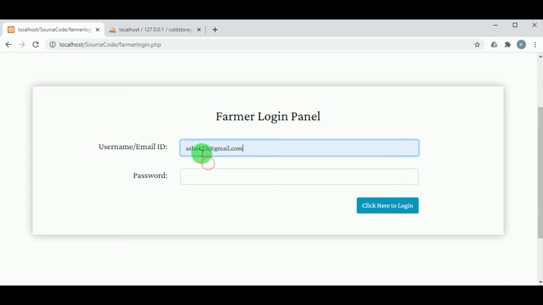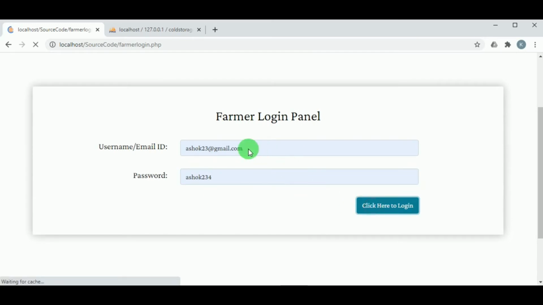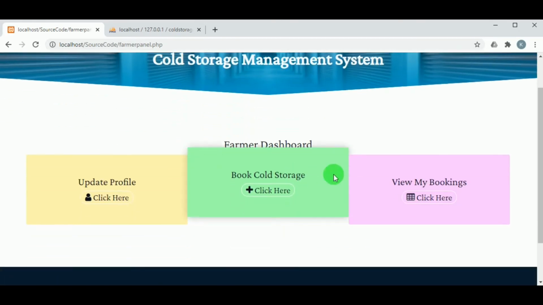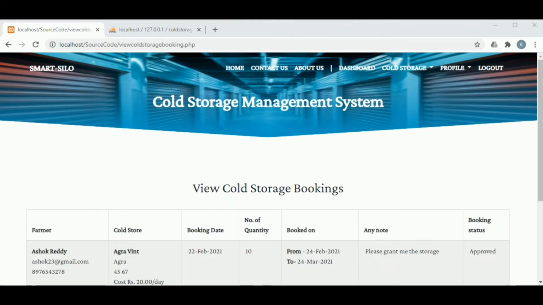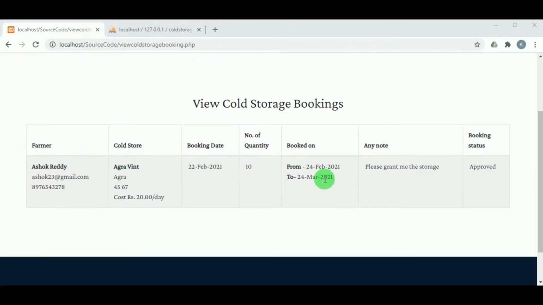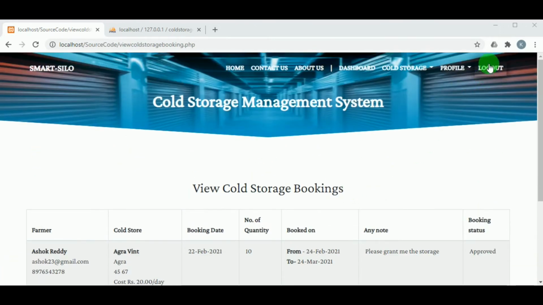So the farmer will log in using his login ID, that is email ID and the password. Under view my bookings, here the farmer can view the booking status now as approved, which means the admin has approved for the cold storage booking.